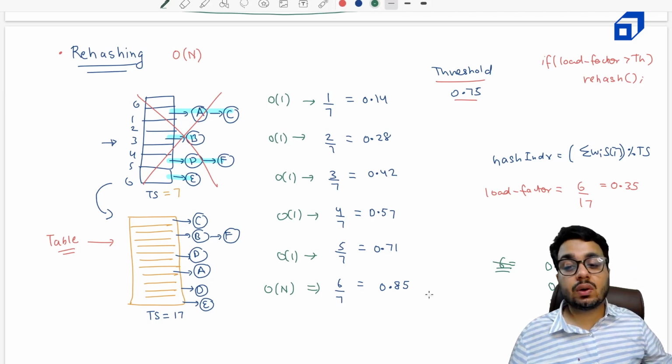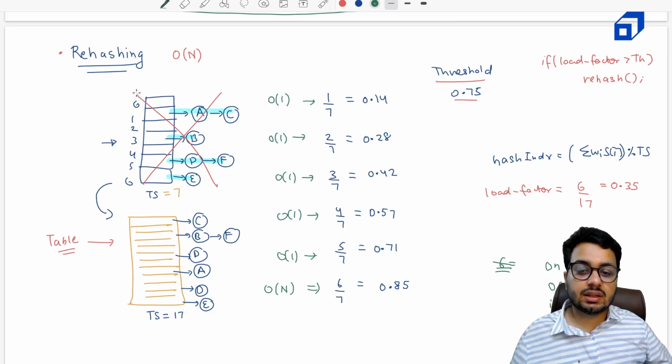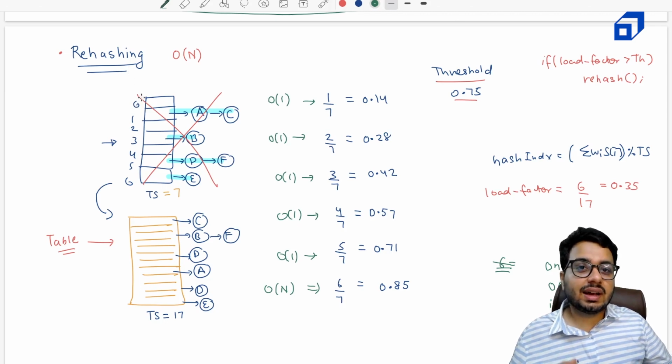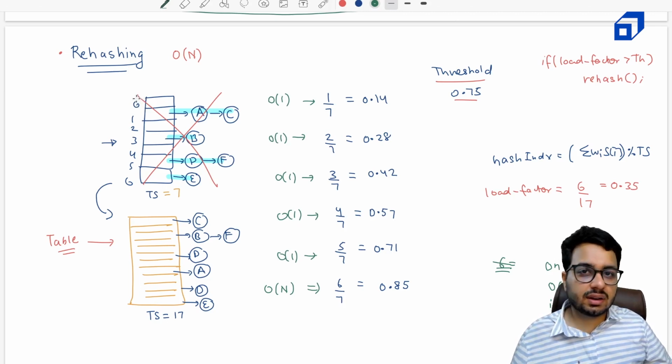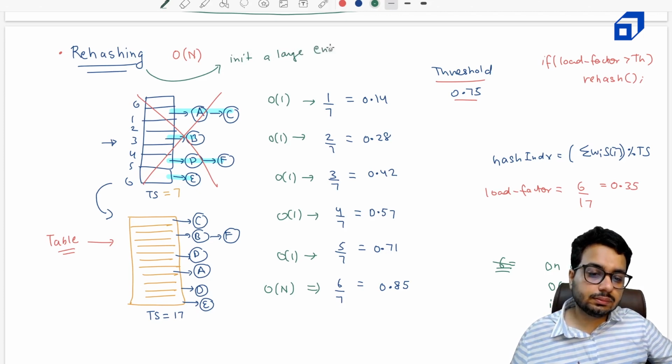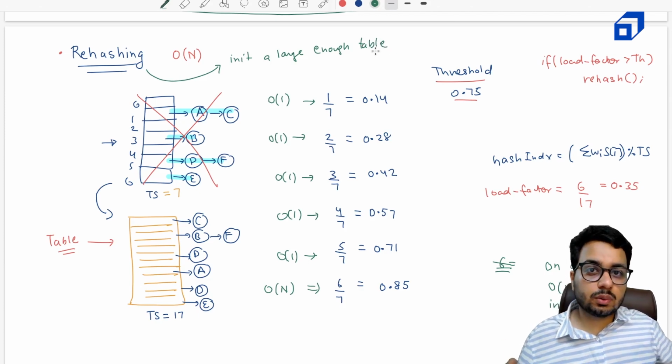You might ask, how can I bring down the time of rehashing? If you know that you are going to insert about 500 keys, make sure in the beginning that your table size is big enough so that rehashing is never triggered, or it is triggered very rarely. So the correct way to do it is to initialize a large enough table. It should not be too big that you're using too much memory, so you have to make a balance with effective memory utilization.